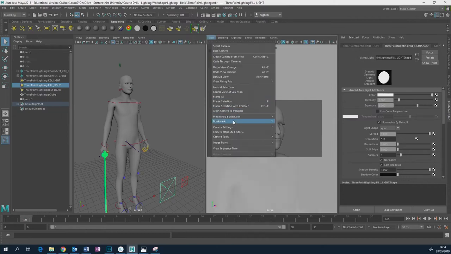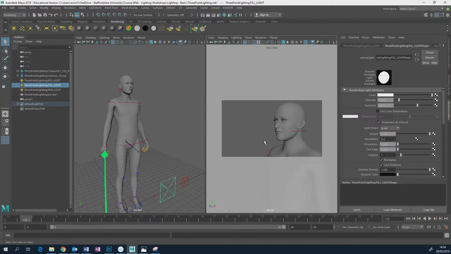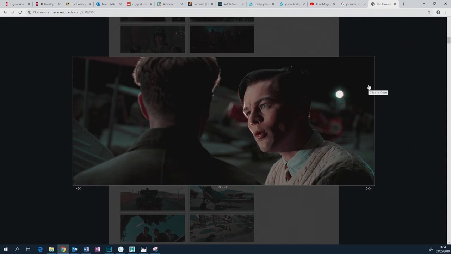Not that one, the other one. There, so I got it like that, okay? So, let's go back to here and break this down. So I think we've definitely got a key light. That's the most obvious thing.